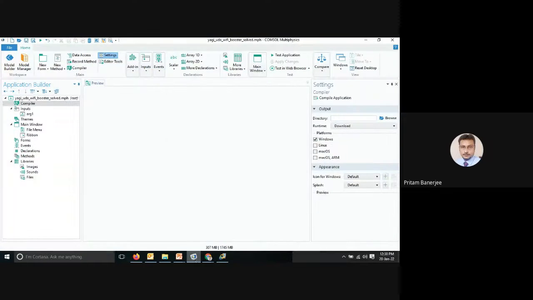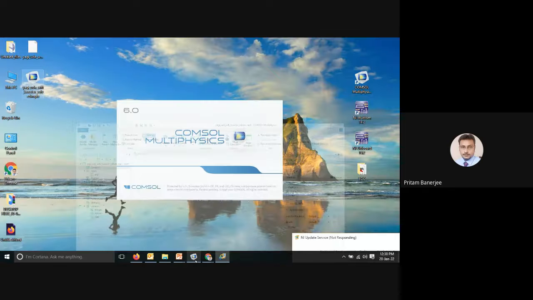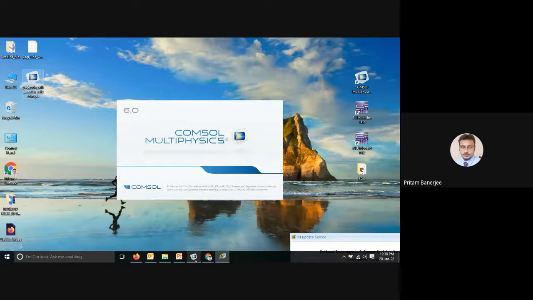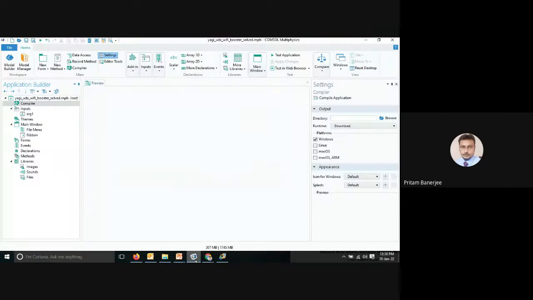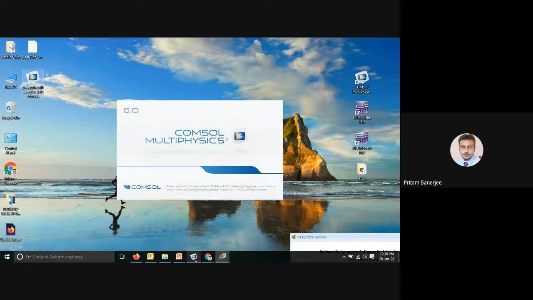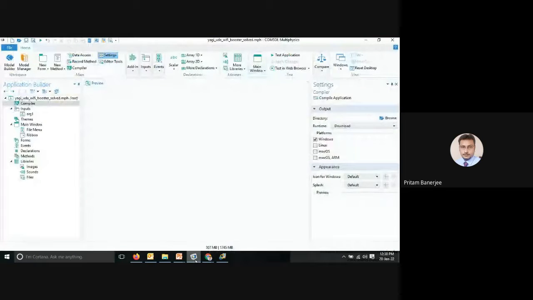It's still opening. It will actually take a little time depending upon the configuration of the system. Here on my system, it is taking a little time to generate that application and open the study.